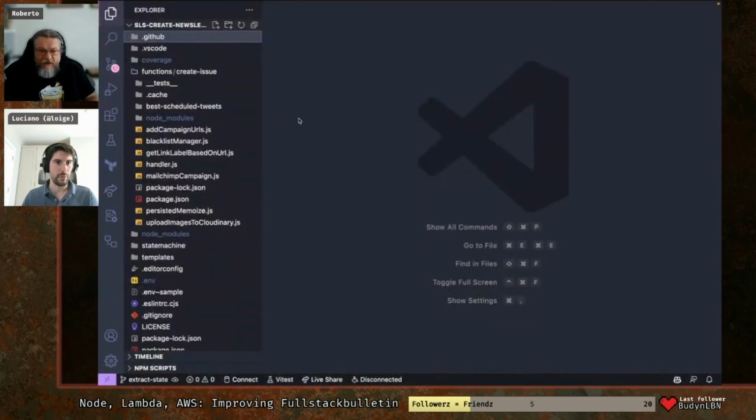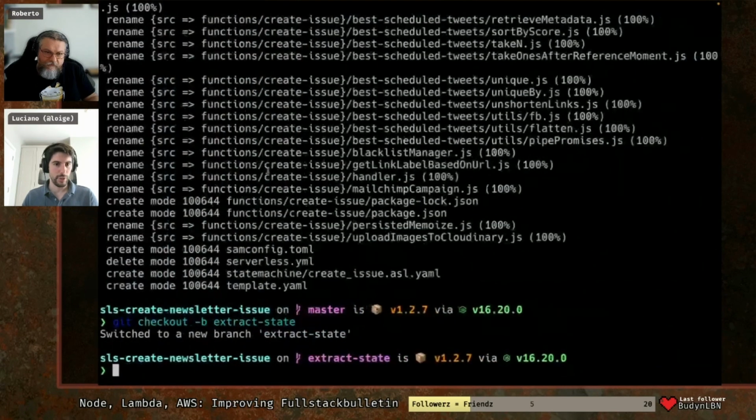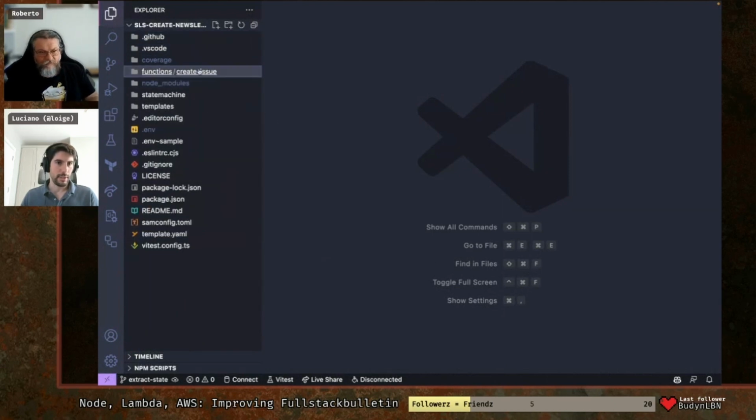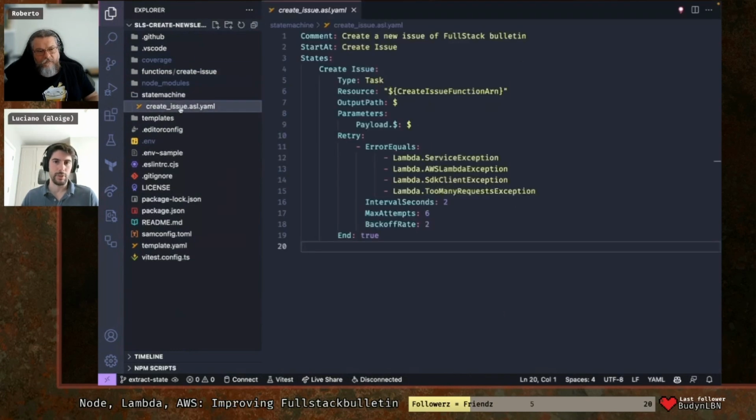So let's try to look. I did merge and I created a new branch. So okay, you pulled, yes, okay. Sorry, so here we have only one function, right? So we want to create a new function, but also we want to create a new state. So let's try to figure that part out first.